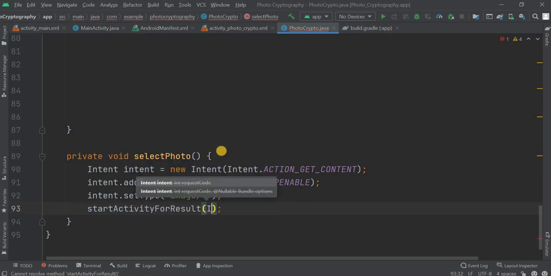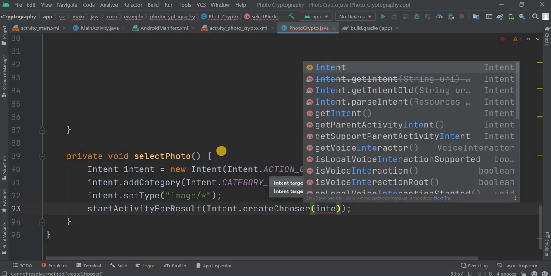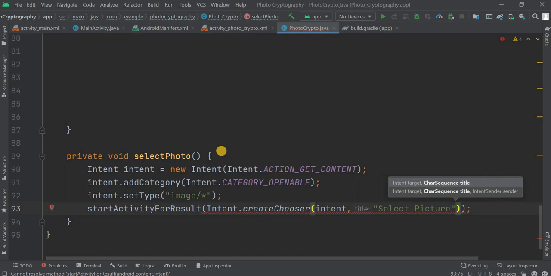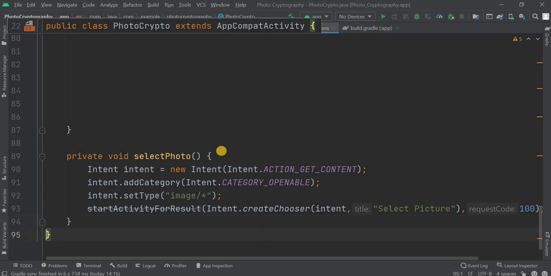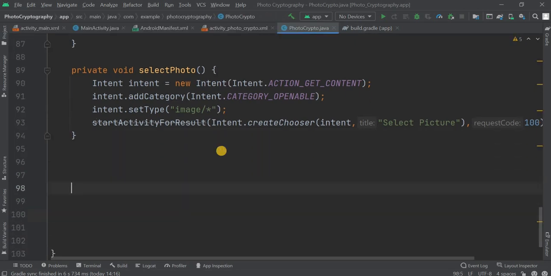activity for result, so that we are going to pass this intent to it and choose that image. We create a chooser, so that the chooser window will appear to choose the particular image. So choosing that intent, then select picture, that we have to select some pictures. Request code 100, as I have already told you, request code we have chosen as 100 here, and then select photo work is completed. Then we're going to override this start for result.